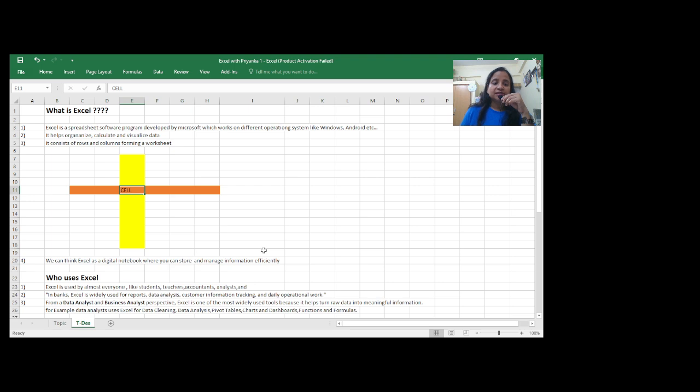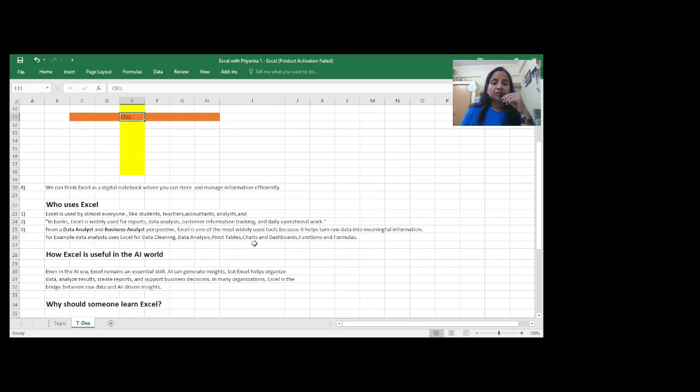Now, who is using this Excel? Excel is used by almost everyone, from a homemaker to students, teachers, accountants, analysts. In banks, it is widely used for reports, data analysis, customer information tracking, and daily operational work. From a data analyst and business analyst perspective, Excel is one of the most widely used tools because it helps turn raw data into meaningful information. For example, data analysts use Excel for data cleaning, data analysis, pivot tables, charts, dashboards, and various functions and formulas.